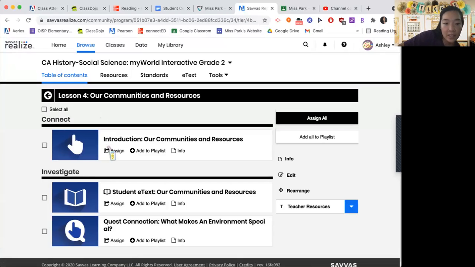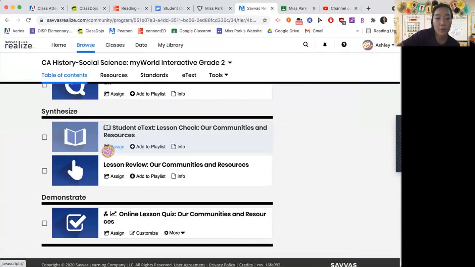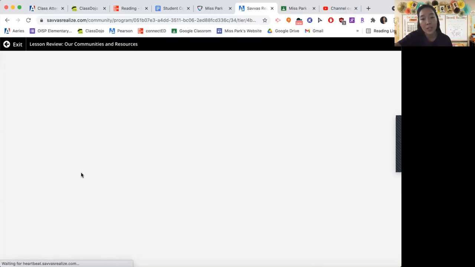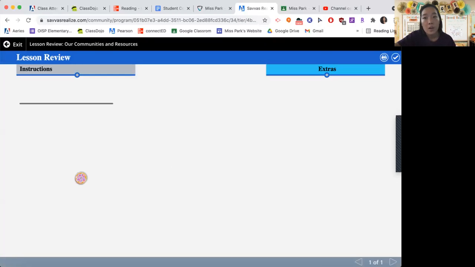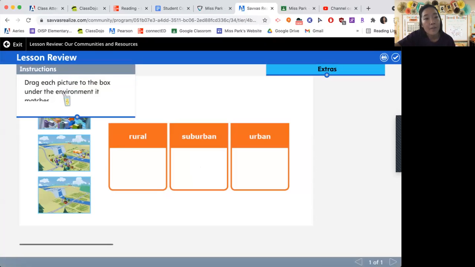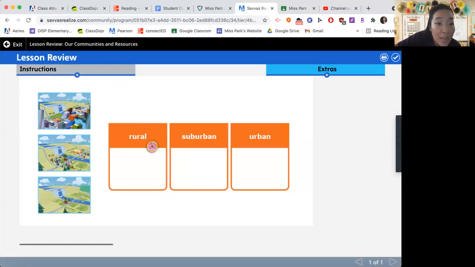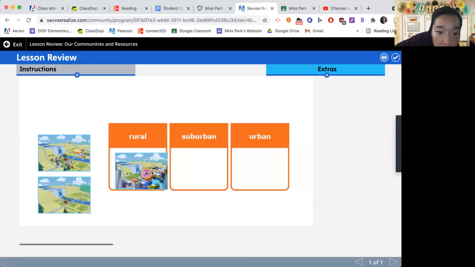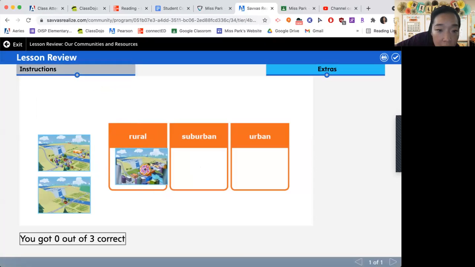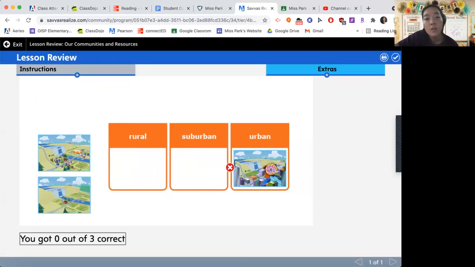All right, the next thing we have is our lesson review. Our lesson review is under synthesize. And here we have: drag each picture to the box under the environment it matches. So we know that rural is going to be a big city. So it looks like there's lots of skyscrapers here. Oh, urban. We know urban.